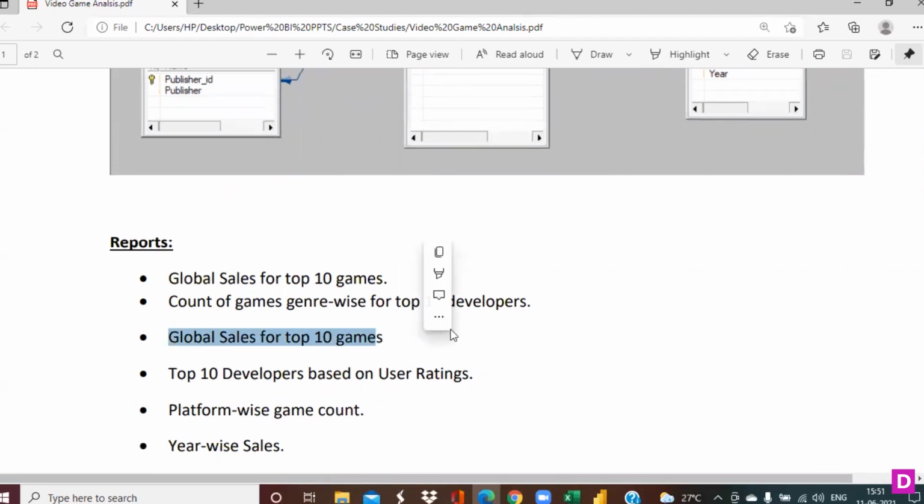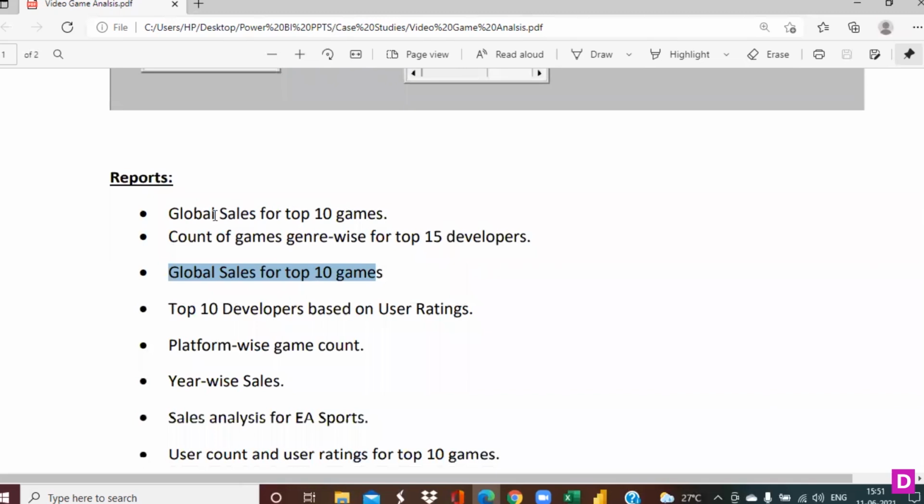Global sales for top 10 games. We have already seen it. I think it is repeated. Sorry for that. You can go ahead and check it out for one time only. Top 10 developers based on user ratings.